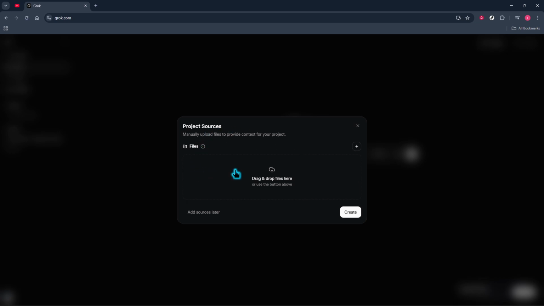Choose Add Files to bring in the references Grok should consult. You can upload relevant documents like PDFs, slide decks, spreadsheets, or text files. Prioritize accurate, up-to-date materials and avoid duplicates to keep responses clean. If you have overlapping files, pick the most authoritative version.